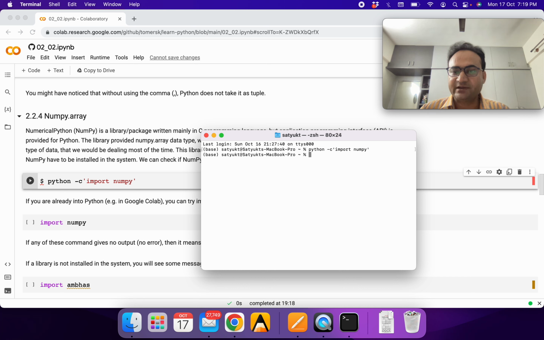So it's not giving an error. So in Python, when we say hyphen c with a space, we can quickly execute Python commands which are just one line. Here we are testing import NumPy. It is not giving an error, which means NumPy exists in our Python library.